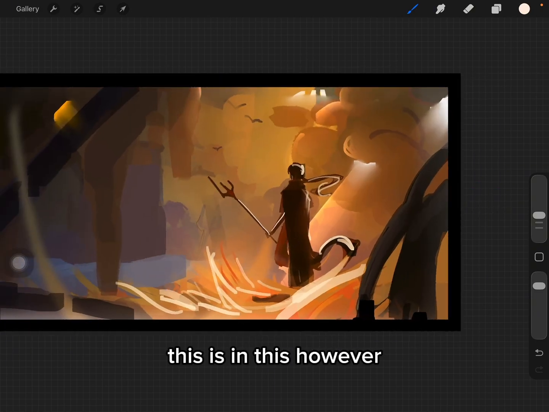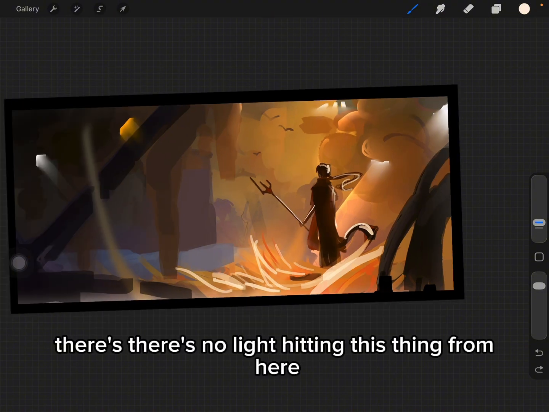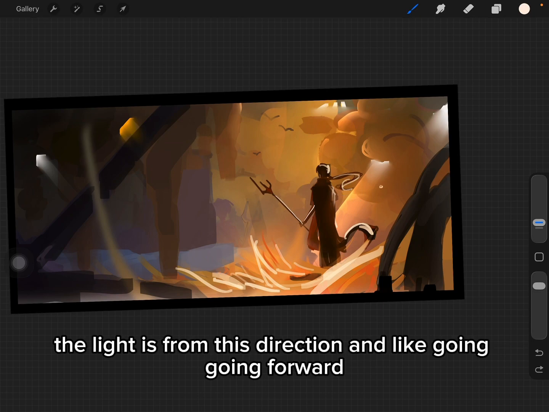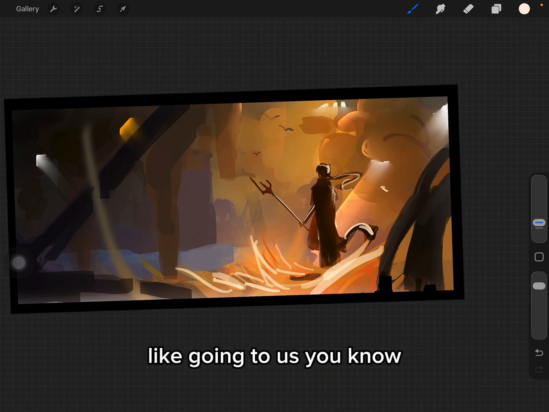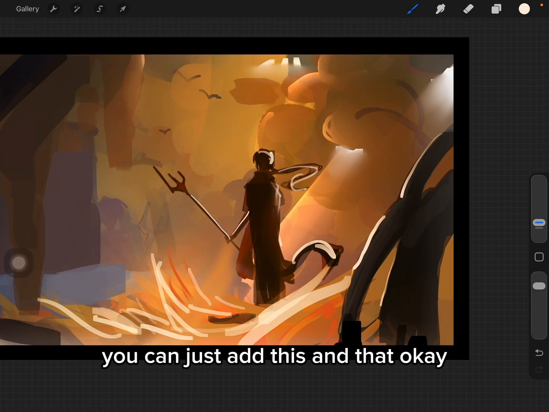Okay, this is hitting this. However, I see that you wanted to add rim light here. There's no light hitting this thing from here. There's no light going there. The light is from this direction and going forward, going to us. So these are probably just rim light stuff. You can just add this and that.